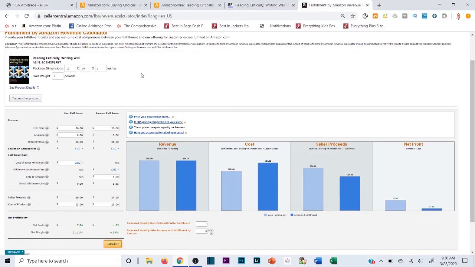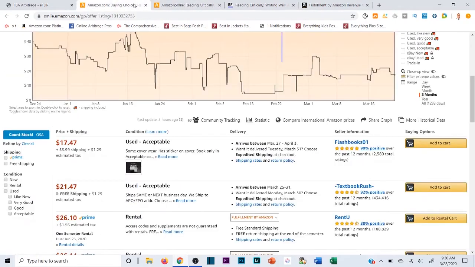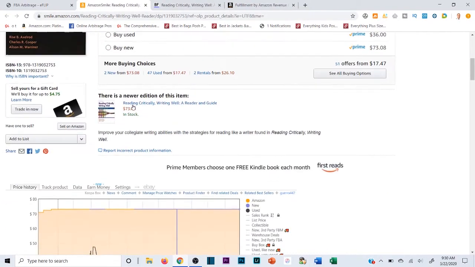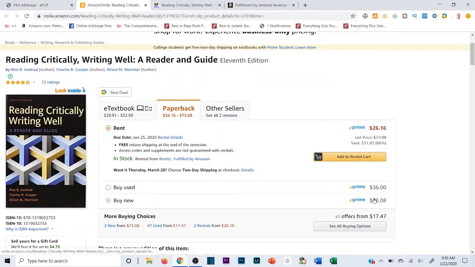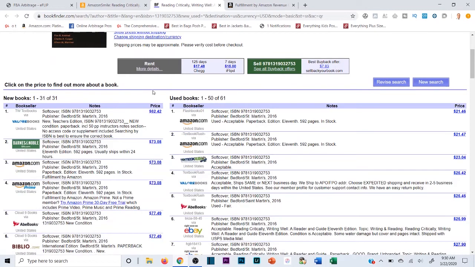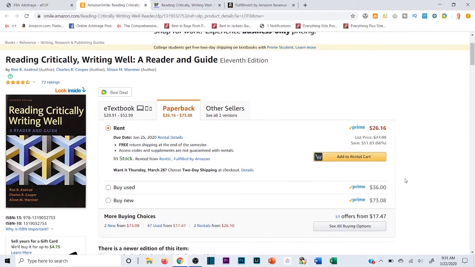So this is a good opportunity to buy this used and fill it as a merchant. It is an opportunity to fill it FBA, but I probably would avoid it. So you can decide if you want to make $5 on this book, because your media mail charges would be like $2.50, right? So it's an opportunity to buy it used if you'd want to. Now, let's check, is it an opportunity to buy it new? So $73, and the cheapest one right here is $62.42, so that's not a great opportunity to buy it new.